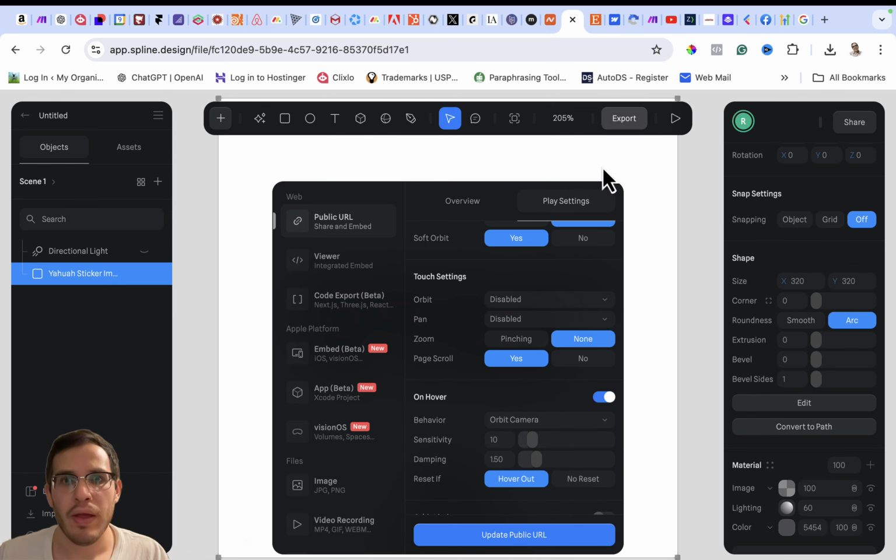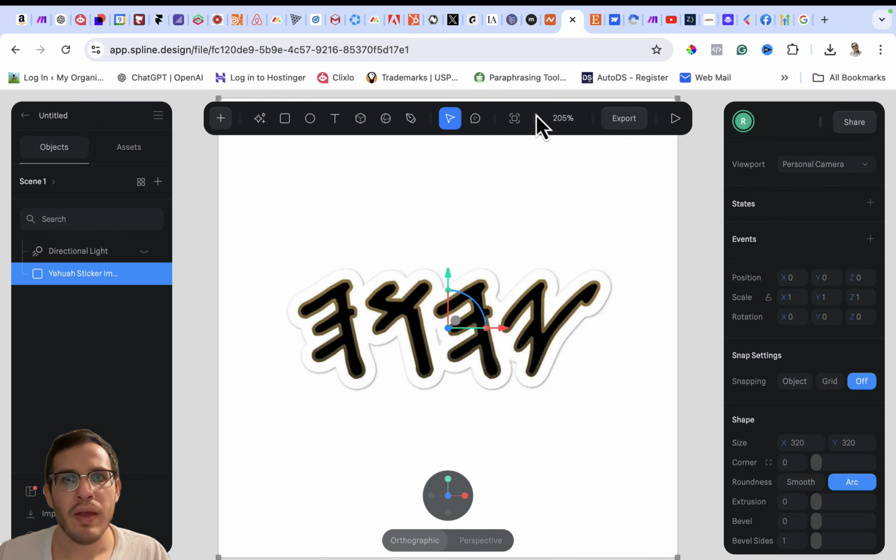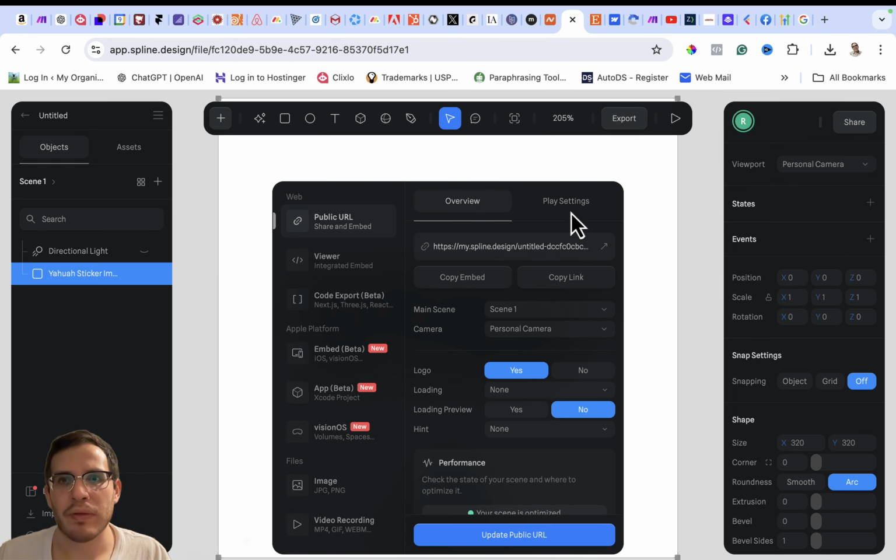So let me show you. It's not going to export here. Yeah, we have the personal camera on there, so we can't do that right now. So basically what it does, it just hovers where you have your mouse. It's gonna go this way or it's gonna go that way. So back to the export settings.